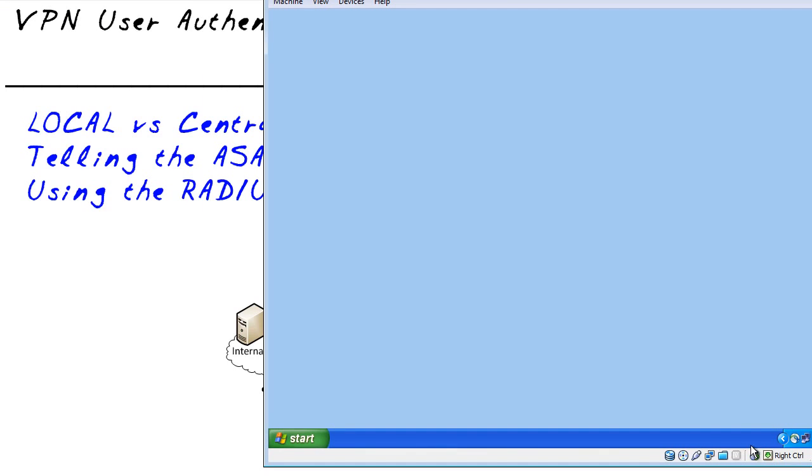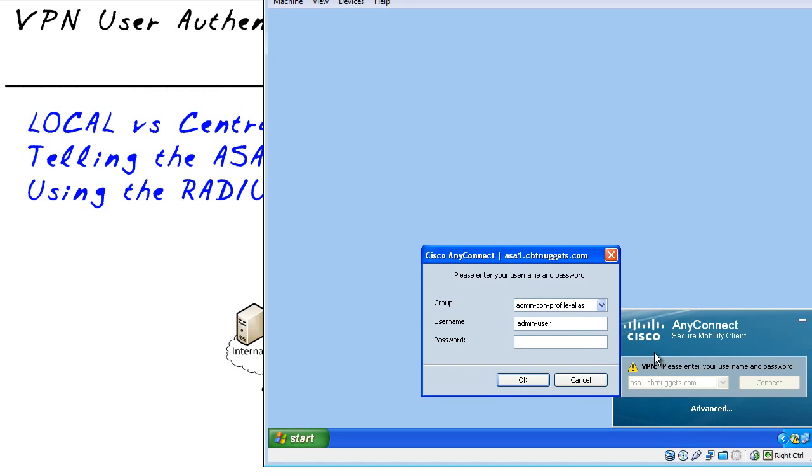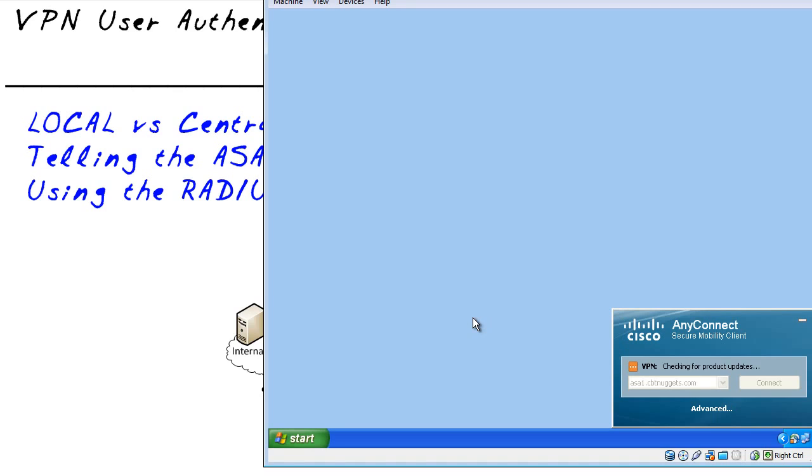Back at our client, let's verify that our AnyConnect client is running, which it is right here. And let's go ahead and connect. I'm connecting to the outside address of that ASA. And I want to go in as this connection profile called admin con profile. That's one we modified. And we're going to go in as AAA-user. And the password for that is the password configured on that AAA server. And if it works, that would be fantastic.